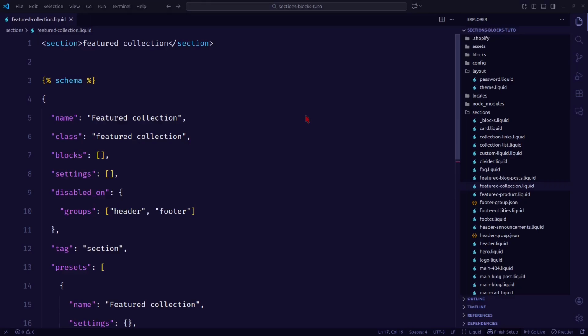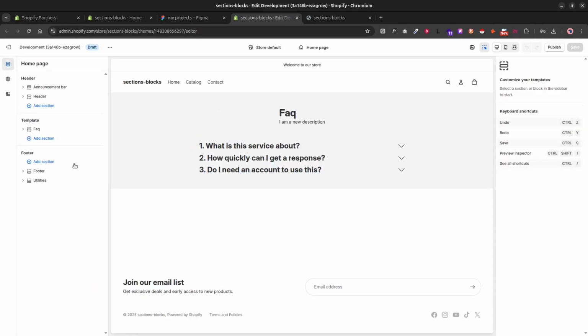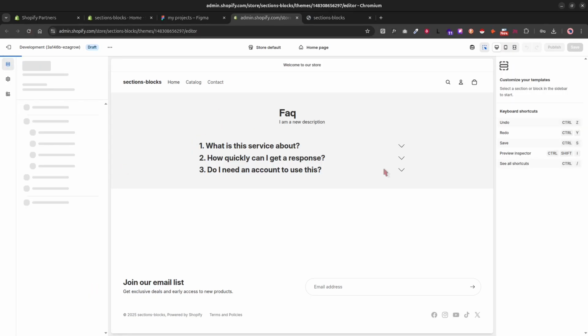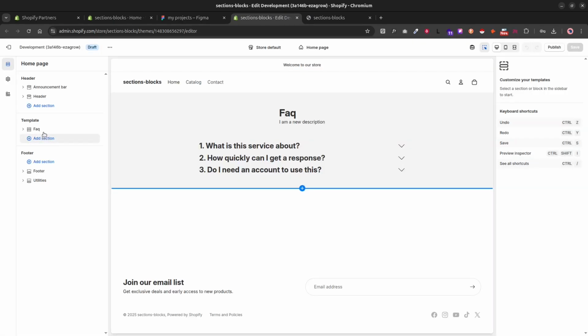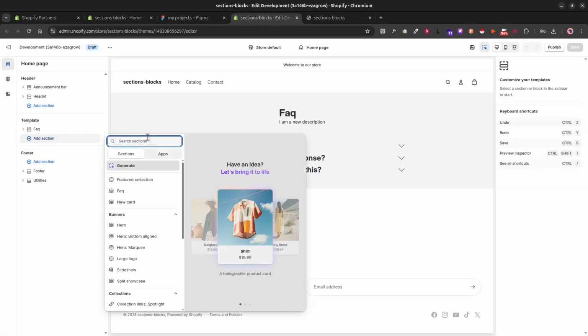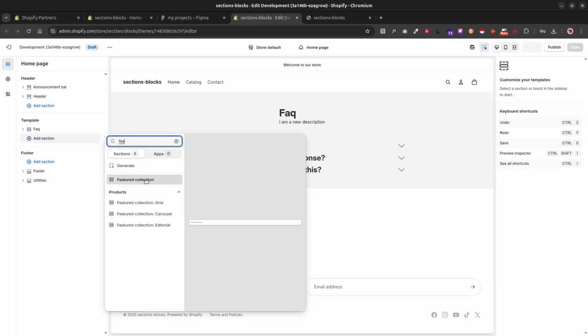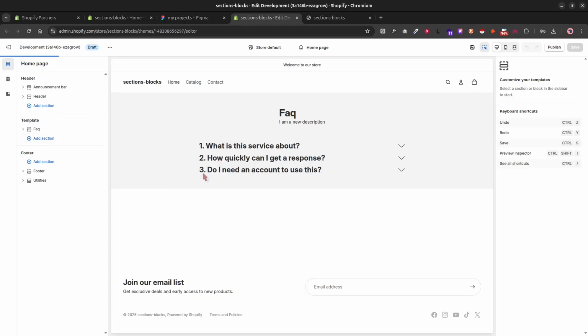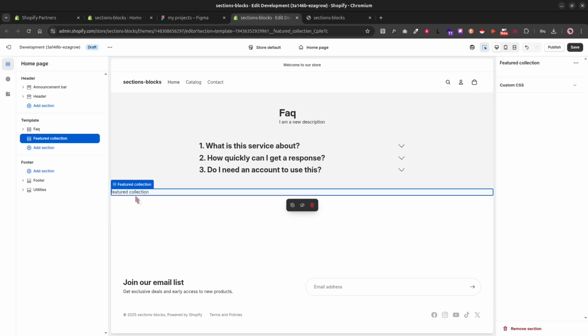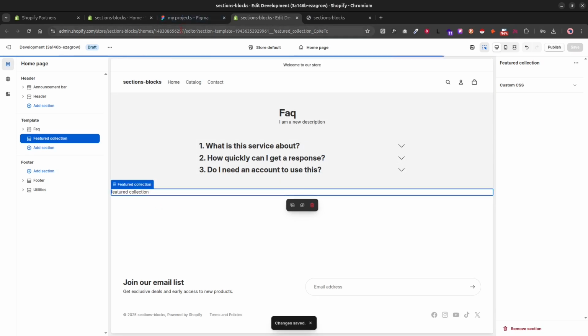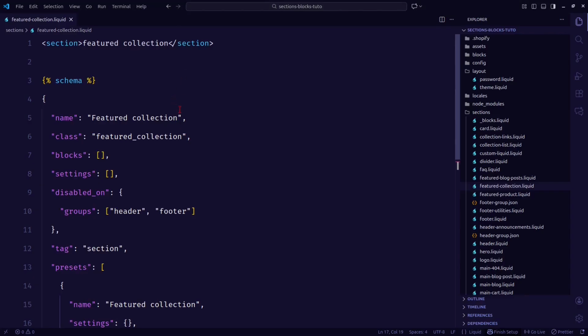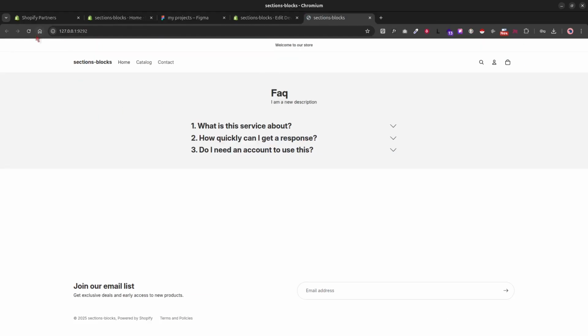So if I go back now to my theme editor right here, and I reload the page, when I come to click on add section and I look for featured collection, it is right here, and I can add it, and we're going to see this text we just added, which is featured collection, and I can save it. So now we are good to start to add. So we have our text here, which is appearing as well here. Okay, if I reload the page, it's going to be here as well. Okay, so let's go and implement the design.